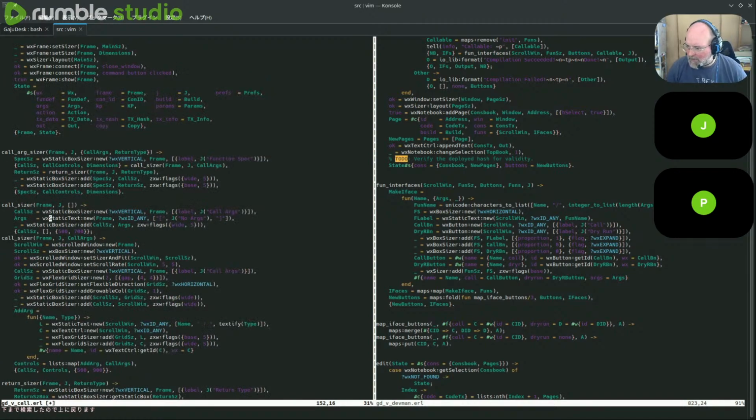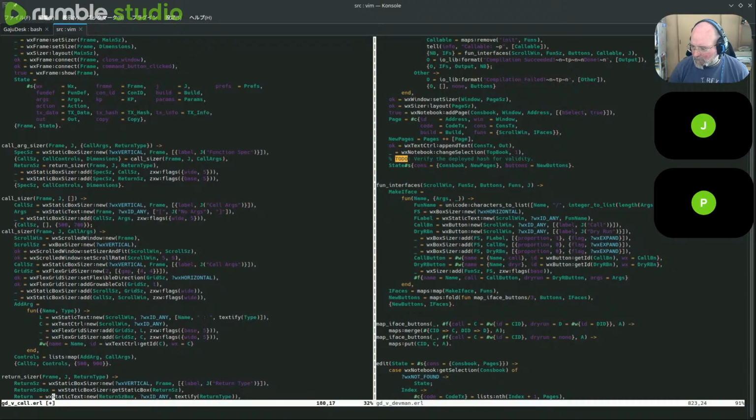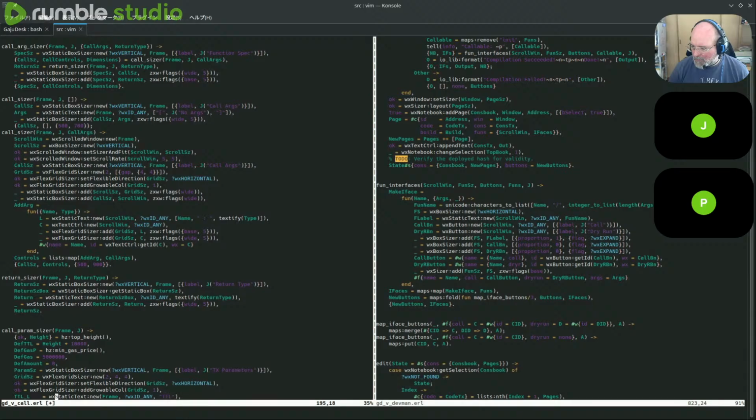Call sizer, static text, new frame. Nope, don't need that. Nope, okay, it's just labels. No, don't care.